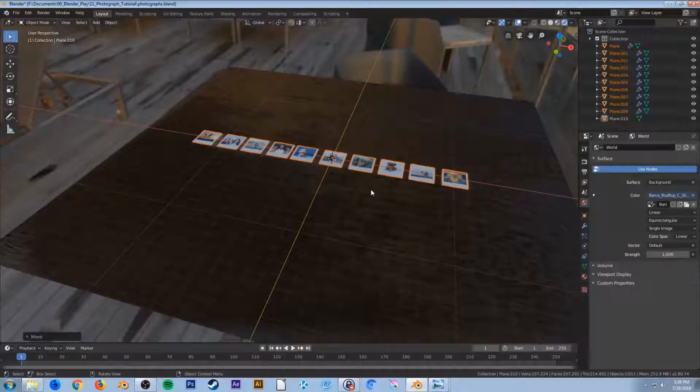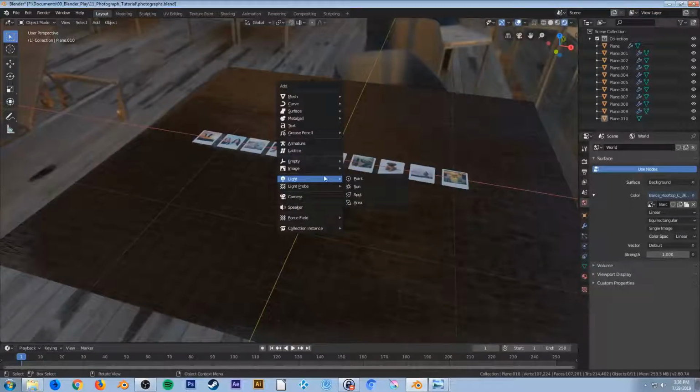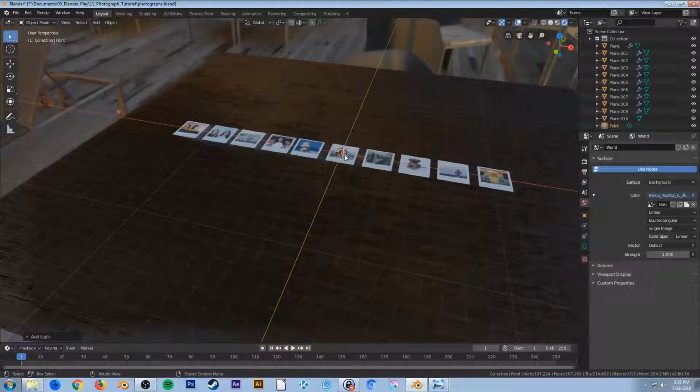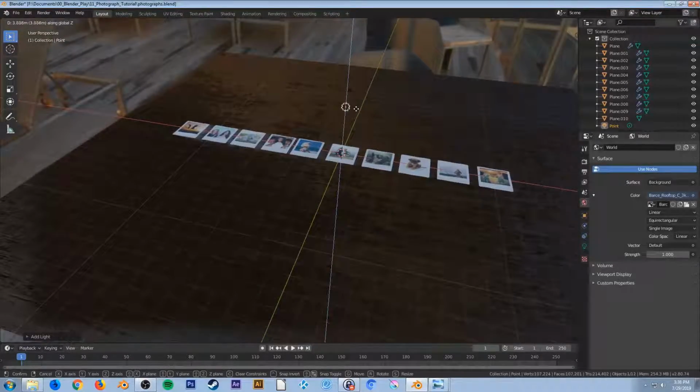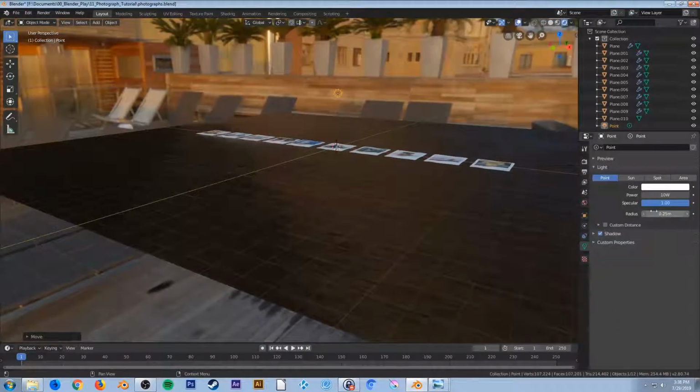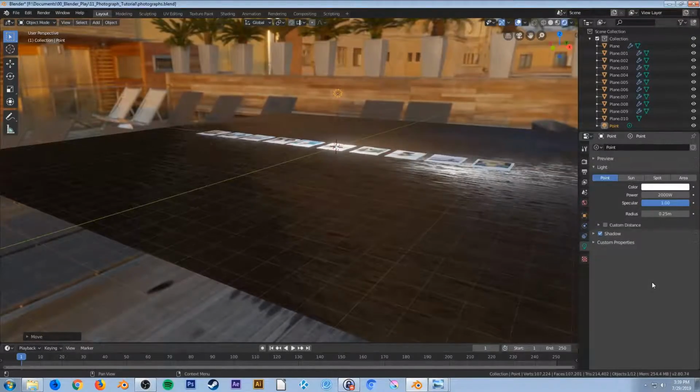So now let's hit A really quickly twice to deselect everything. I'm going to hold Shift, hit A, go down to Light, and we're going to add a point light. By default, it will send it right to the center of the world. I'm going to hit G for move and Z to go up, go to about there, and in this right panel there's a little light bulb. I'm going to click on that, click on the power, and type in 2000.